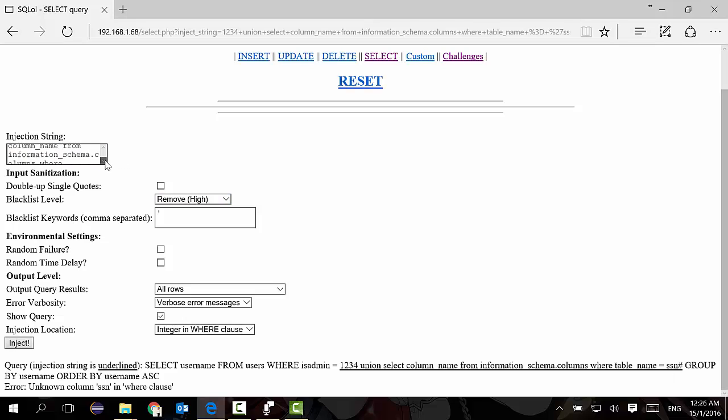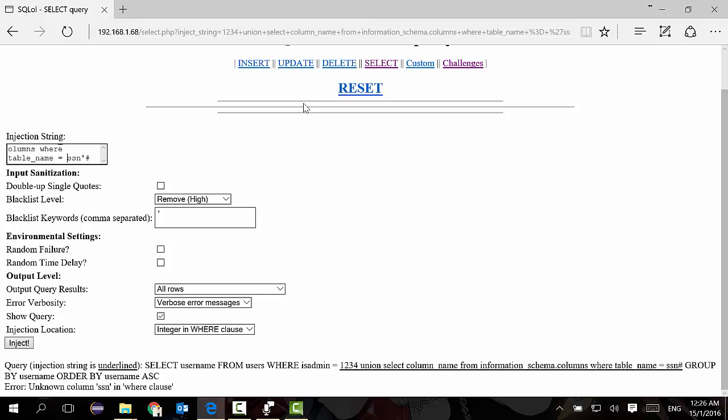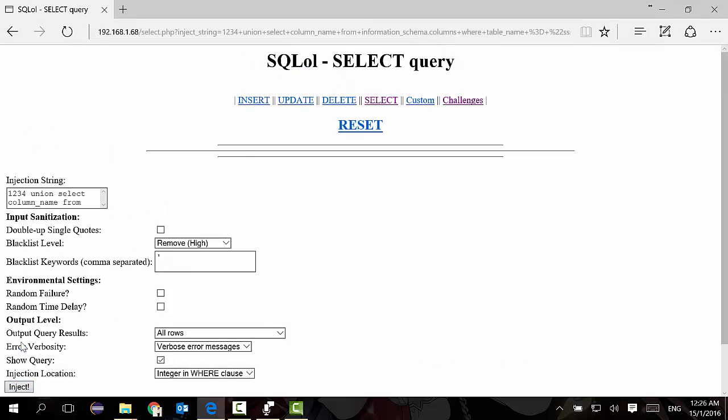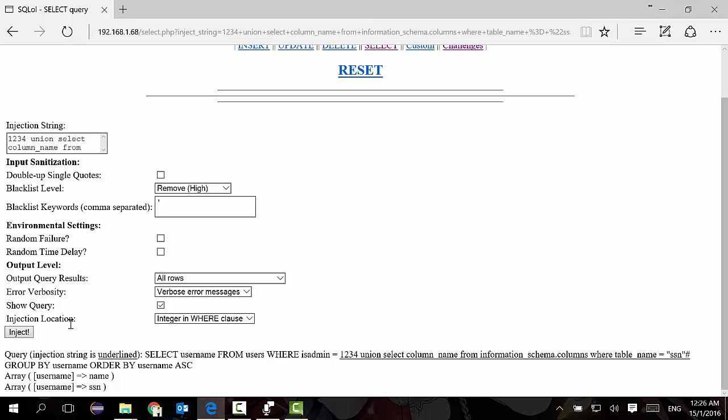What we can do around it is that, since we learned in database management systems that strings accept both single quote and double quote, we just include a double quote to identify that SSN is a string, and we inject it again. After injecting, you can see that our normal result came back, which is the name as well as the SSN.